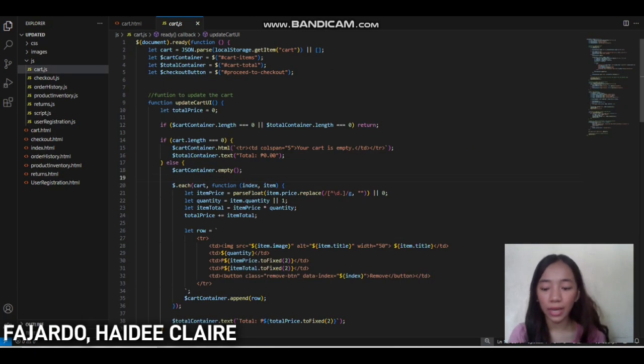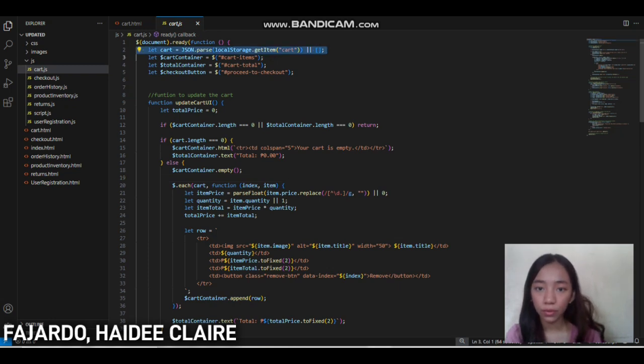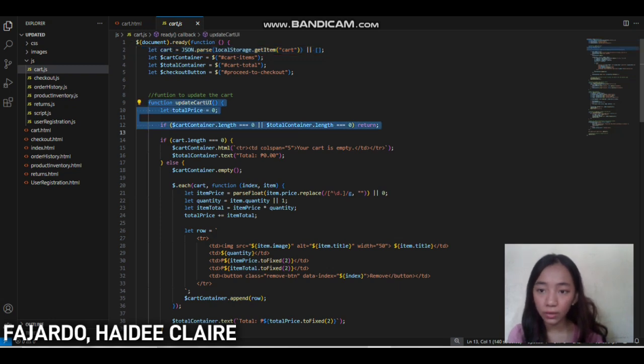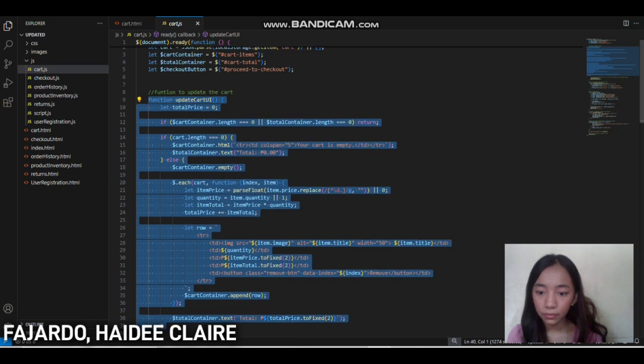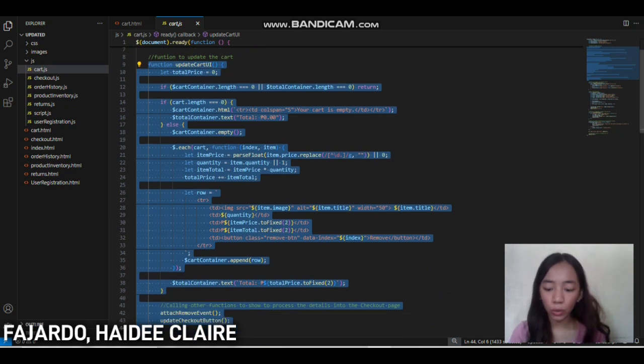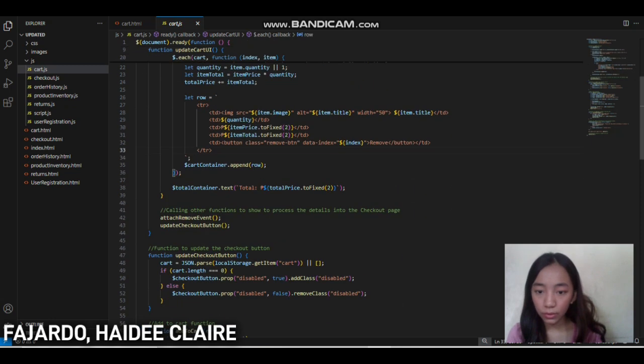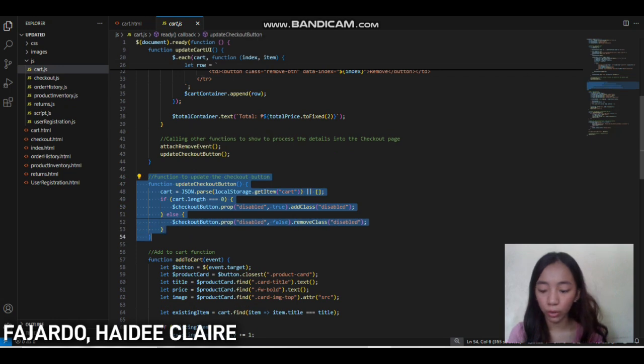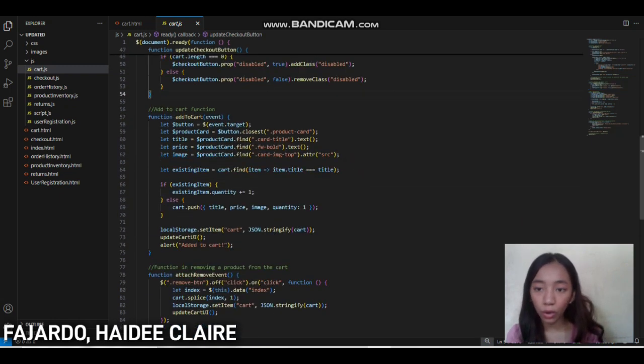So now moving on to cart.js, this script manages the shopping cart functionality of the web page. So let's start. For this line, this retrieves the cart data stored in local storage or initializes an empty cart if no data is found. Next, for the function update cart UI, it is responsible for updating the cart's visual display, including empty cart messages and total price calculations. So next, this is the update checkout button. This function controls whether the checkout button is active or disabled based on the cart's contents. Next is the add to cart function.